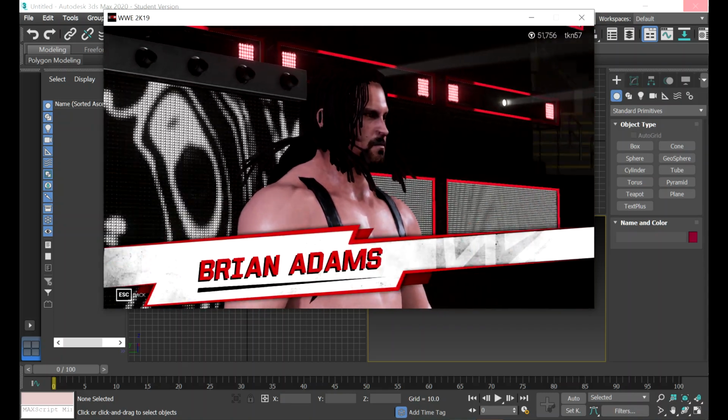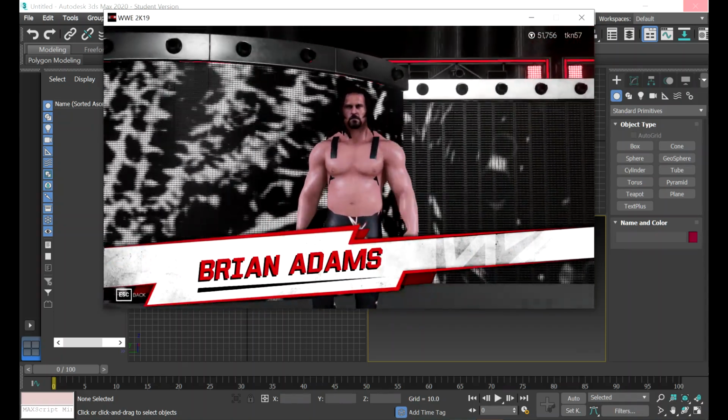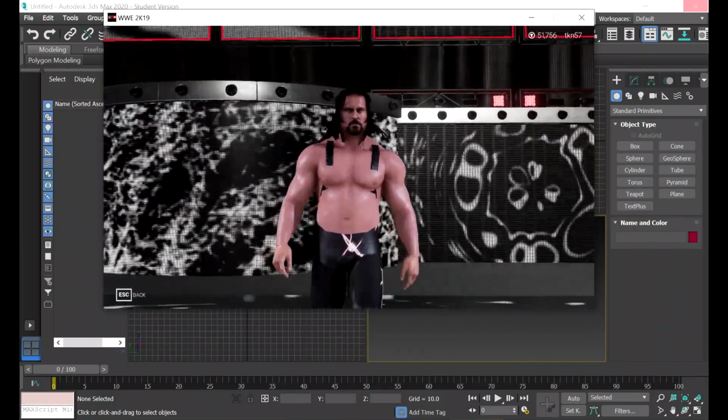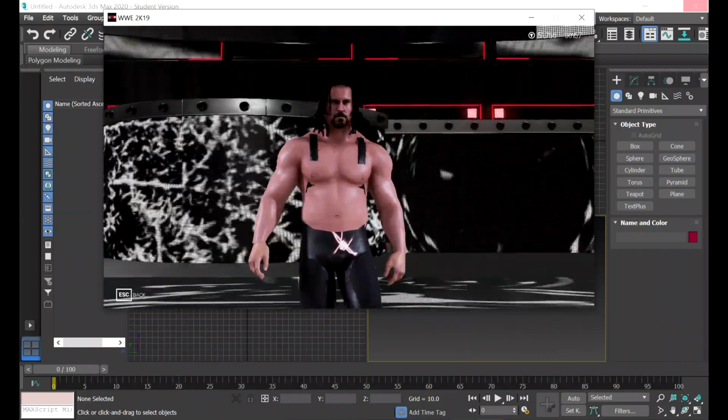rest of the skeleton. You'll find that the arms and the torso and the head, etc. are moving without any issues. So that means our custom mesh has been imported correctly.